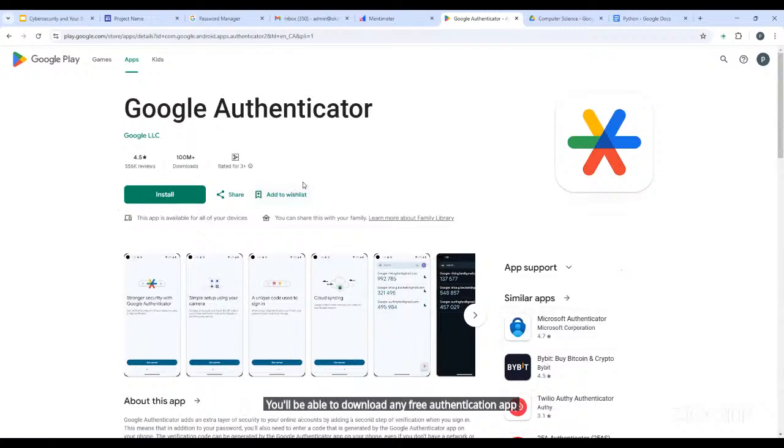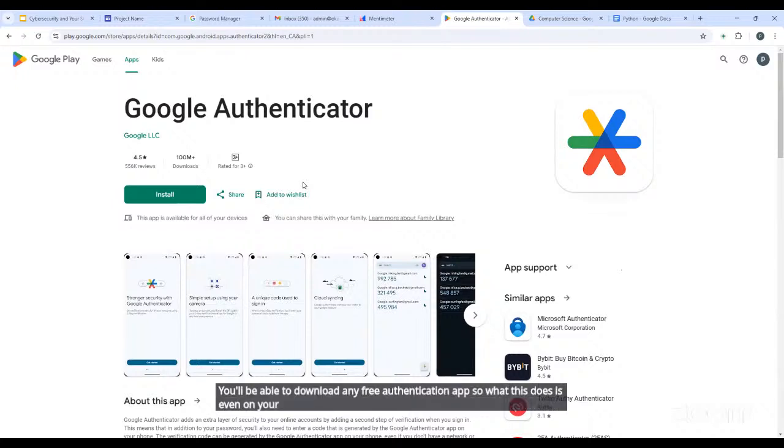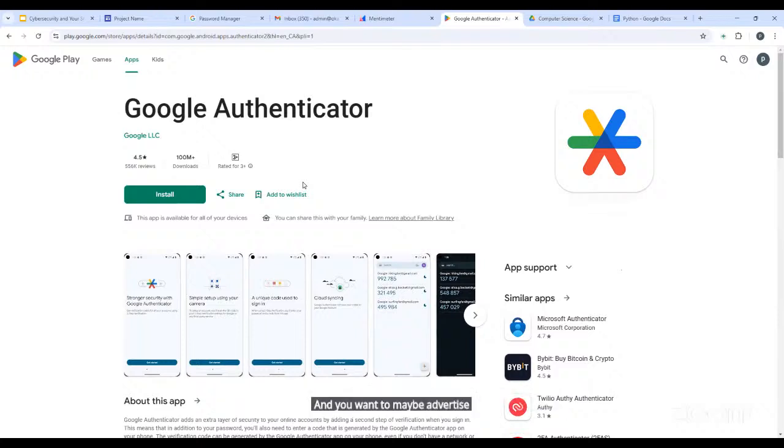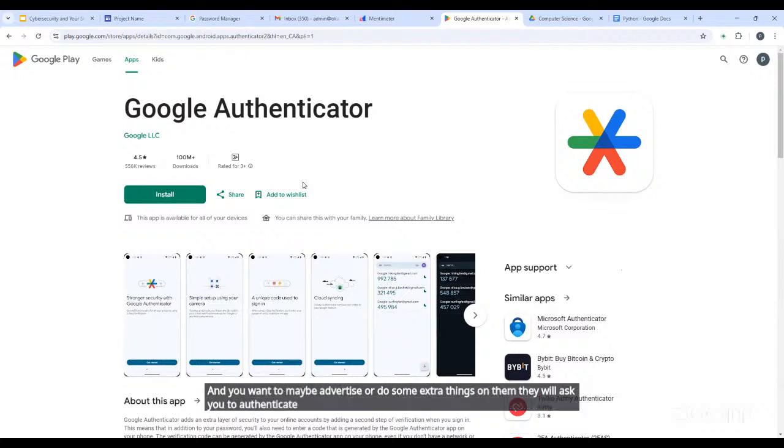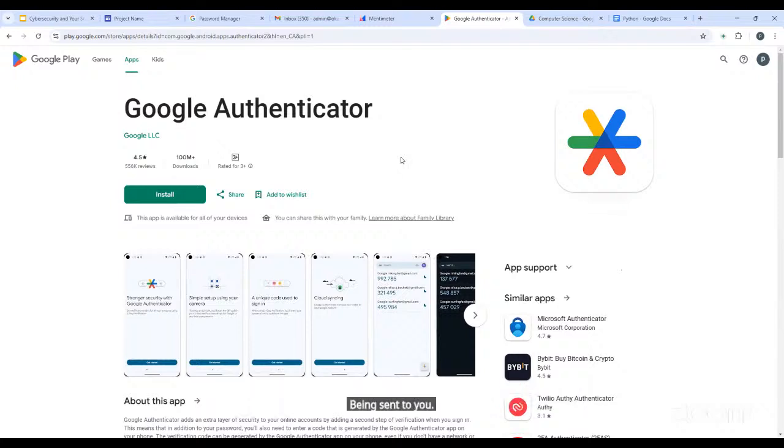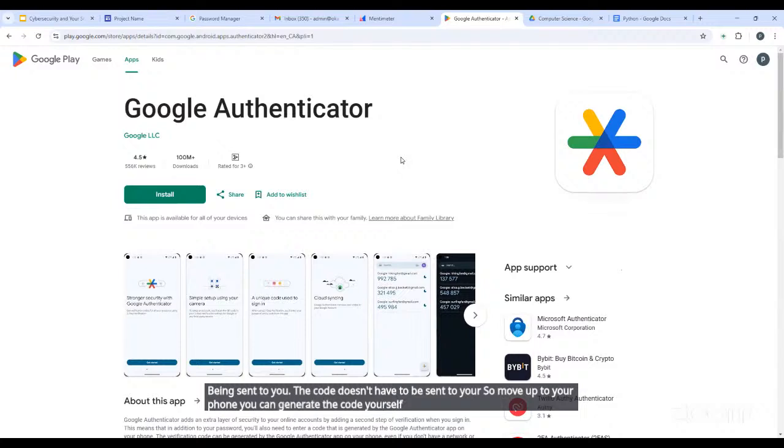So what this does is, even on your social media, like if you want to use Facebook or LinkedIn and you want to maybe advertise or do some extra things on them, they will ask you to authenticate. Just to mention that you can use free authentication apps to authenticate. They will generate a code, rather than the code being sent to your phone. You can generate the code yourself with your authentication app.